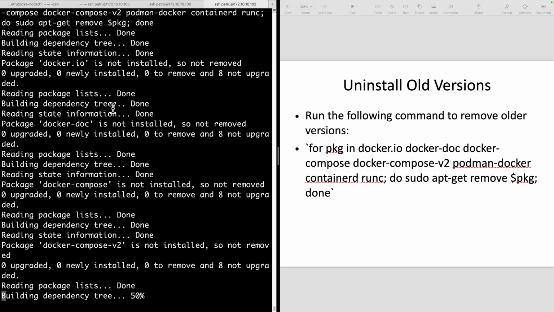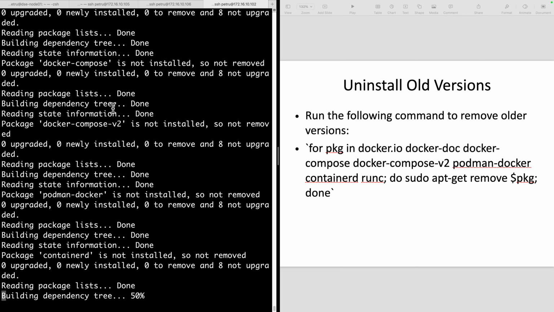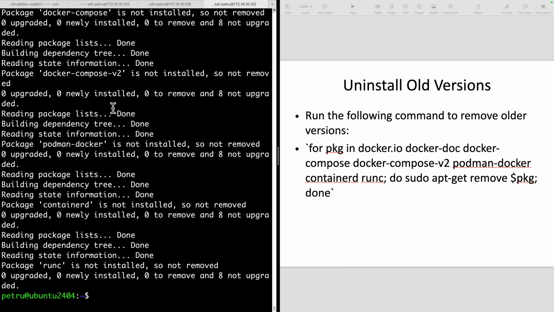This command sequentially uninstalls the specified packages. If none of these packages are installed, you will receive a message indicating that they could not be found, which means you are ready to proceed. As you can see in the output, there is no software installed on my machine.